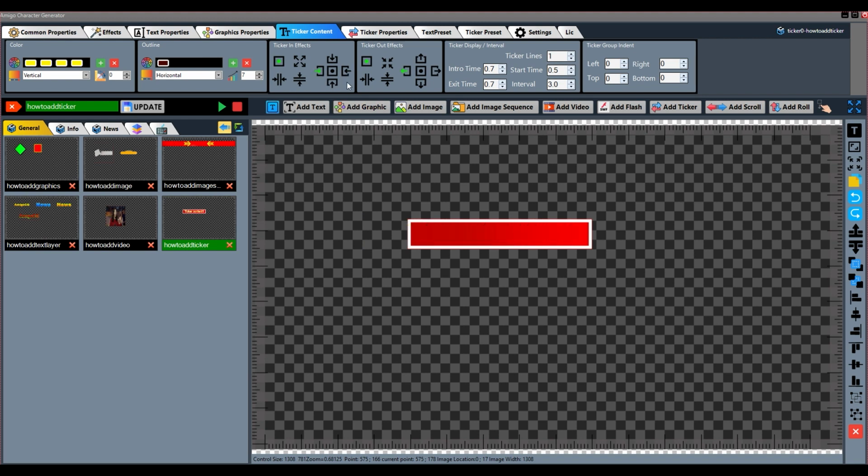In and out effect. Here are some effects that are used when the content is loaded and unloaded. By selecting the ticker and clicking on the icon given for in and out effects and updating it, the effects are saved.